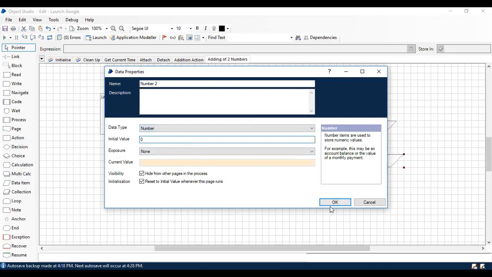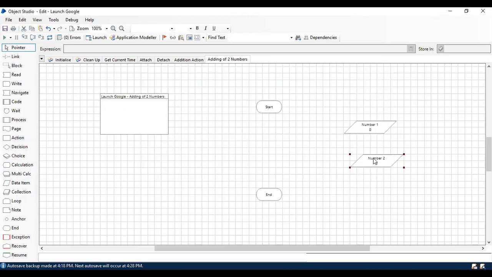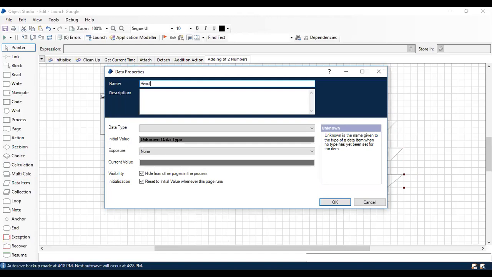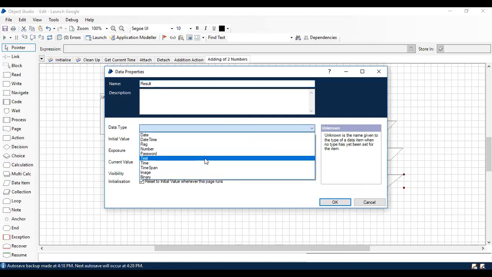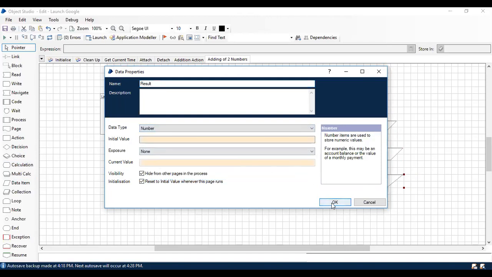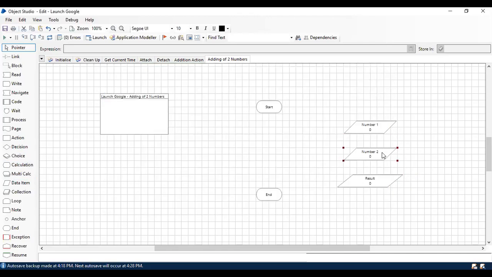And give this also an initial value of 0. It's not mandated, but if you give one, it will be better, because sometimes you will get an error saying you don't have any initial value to get compared. So it's better to give a 0 when it is a number data type. And I'm going to store it in result, which is another number data item. Even for this you can give 0, or if you don't want to, you can leave it.